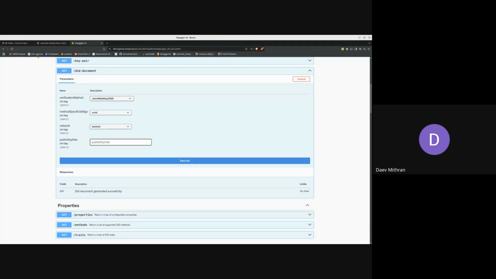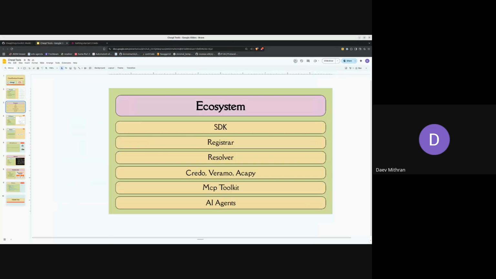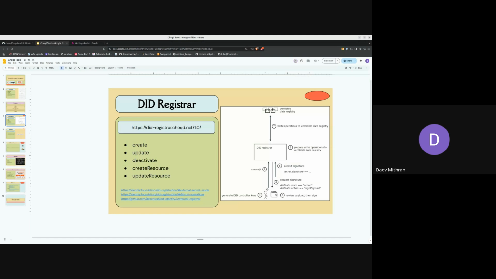So taking a look at the slides again, going to the DID registrar, the workflows are in a certain order. You create your keys, which may be in a wallet or in the code like I have in that example, and you call an API, let's say create. It's going to return you a payload to sign, right? The registrar itself is not going to sign for you.